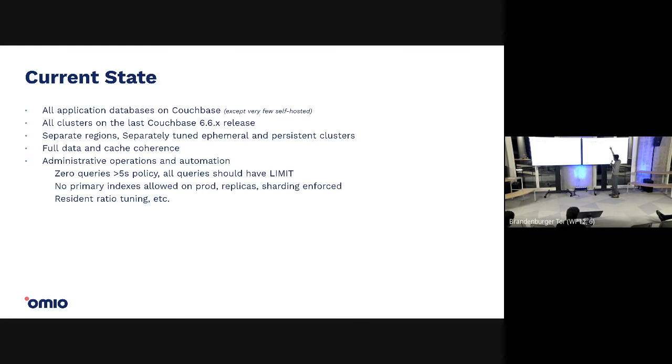So we have a few self-hosted, but then we bite the bullet. We are not doing multi-master for something like Grafana. We are fine with a singleton instance. Stuff like Airtable, Grafana, we are okay with it. All the application databases are on Couchbase.